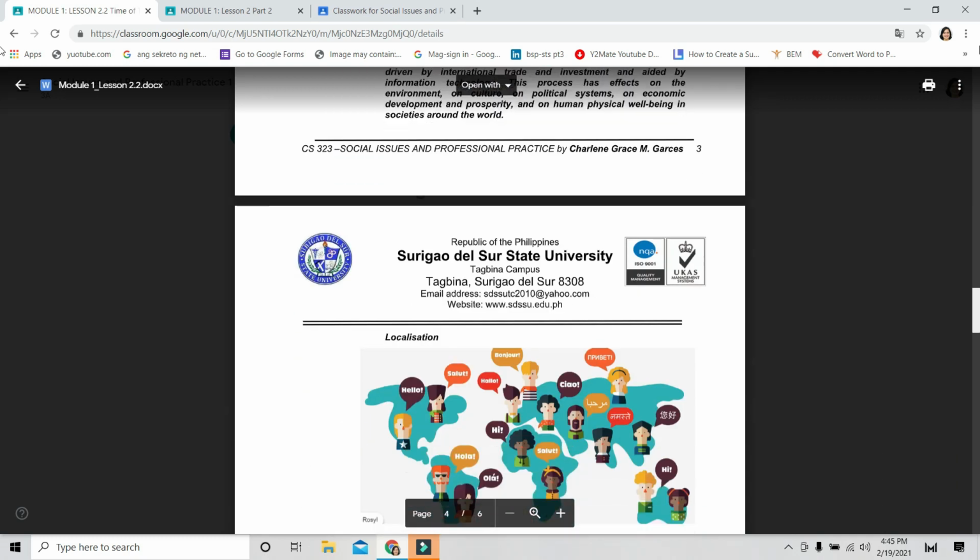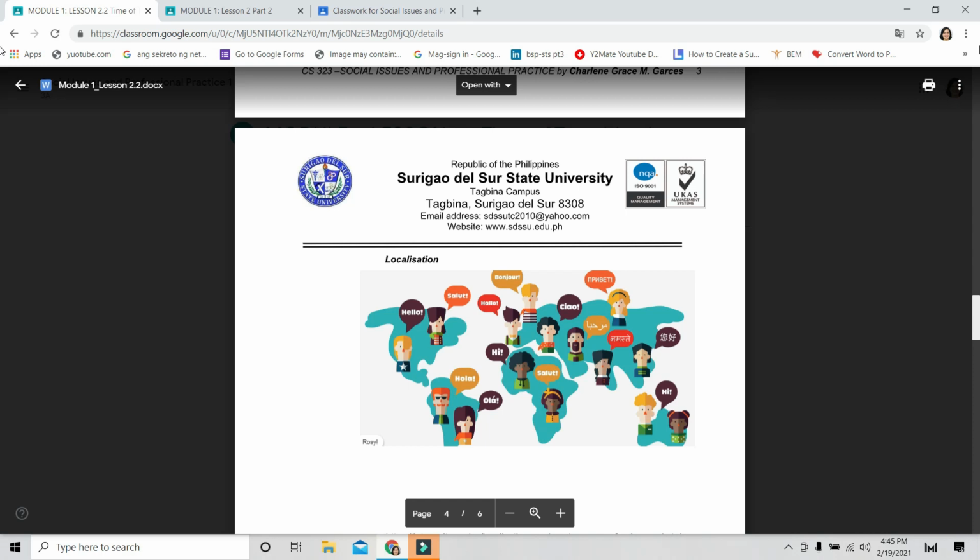So how about localization? From globalization, localization is actually being applied already. If you notice, when you log into Gmail or when you log into Facebook, there are actually options where you can change the language. If you want to change it into Tagalog or Bisaya, I think, or to any other language. So that's part of the localization.